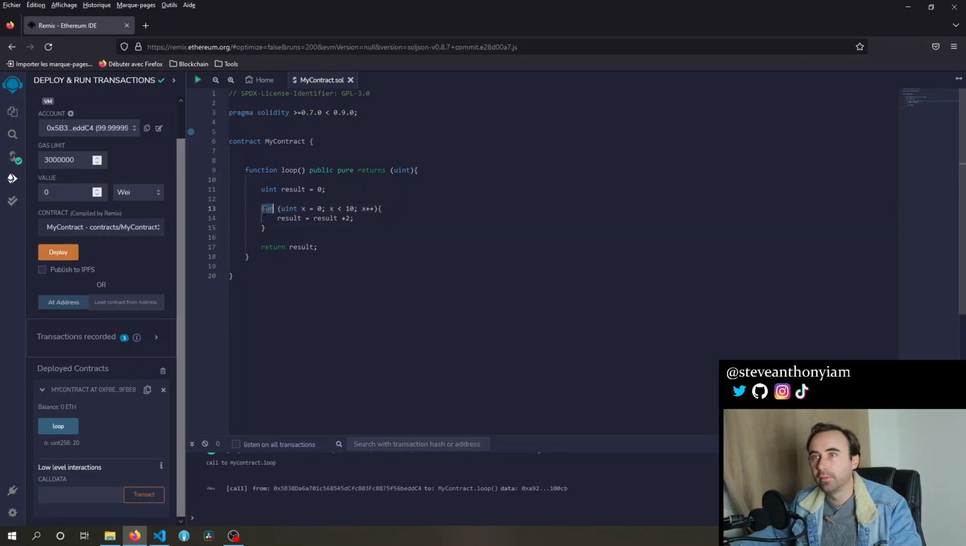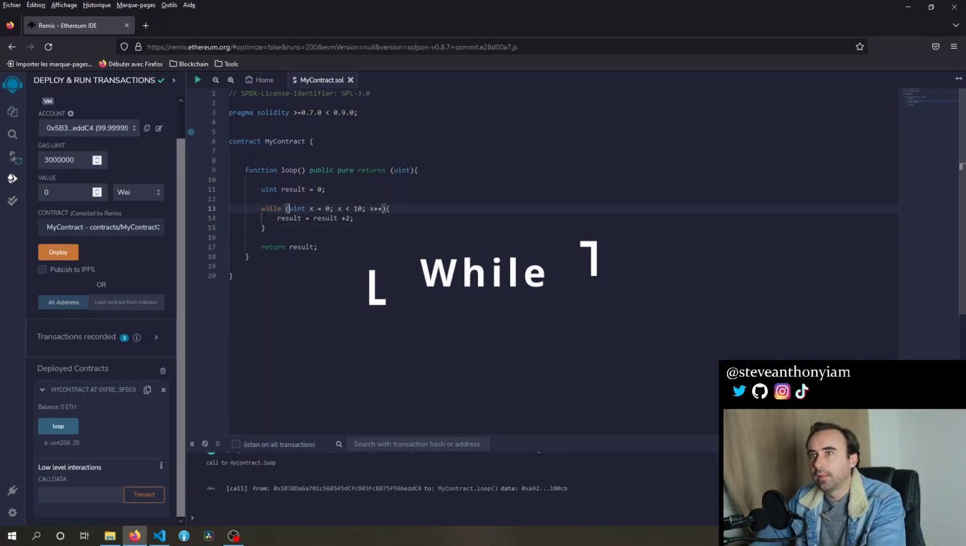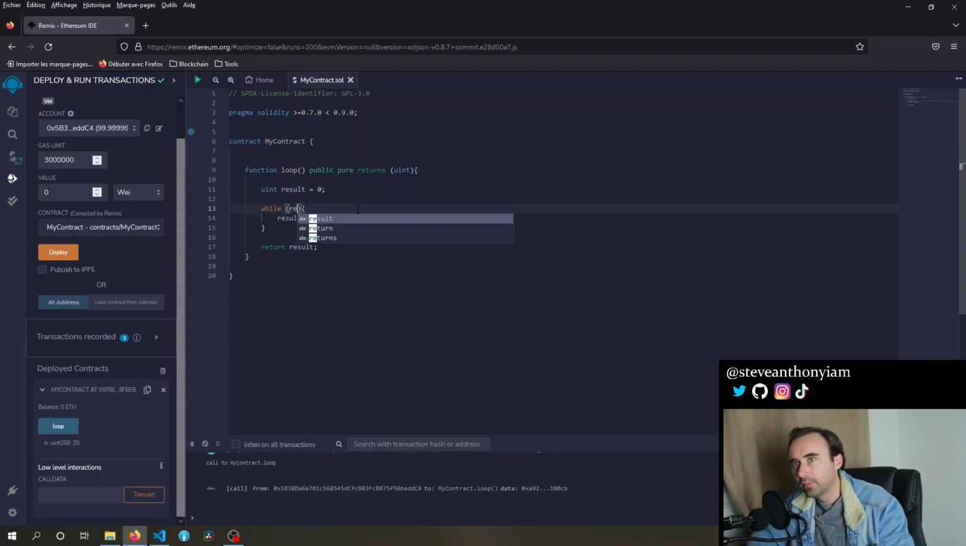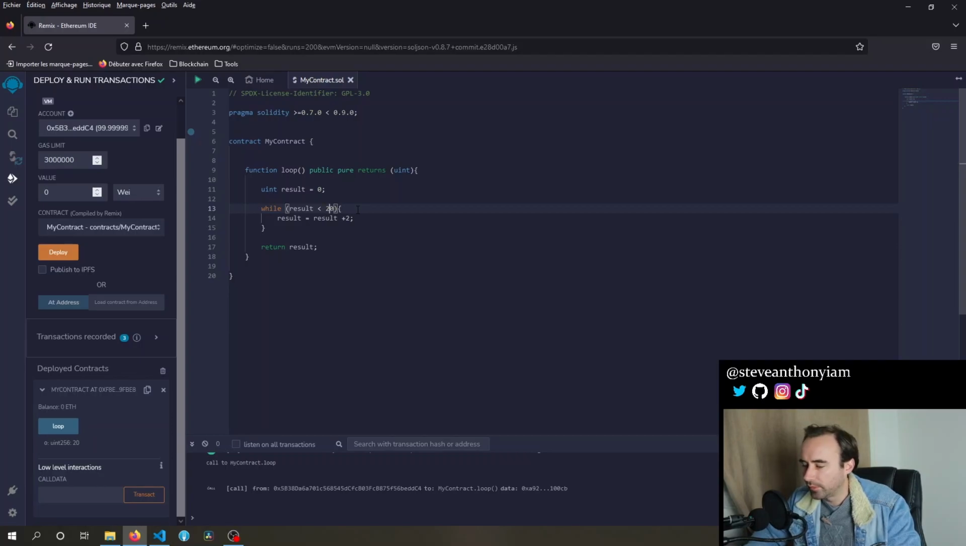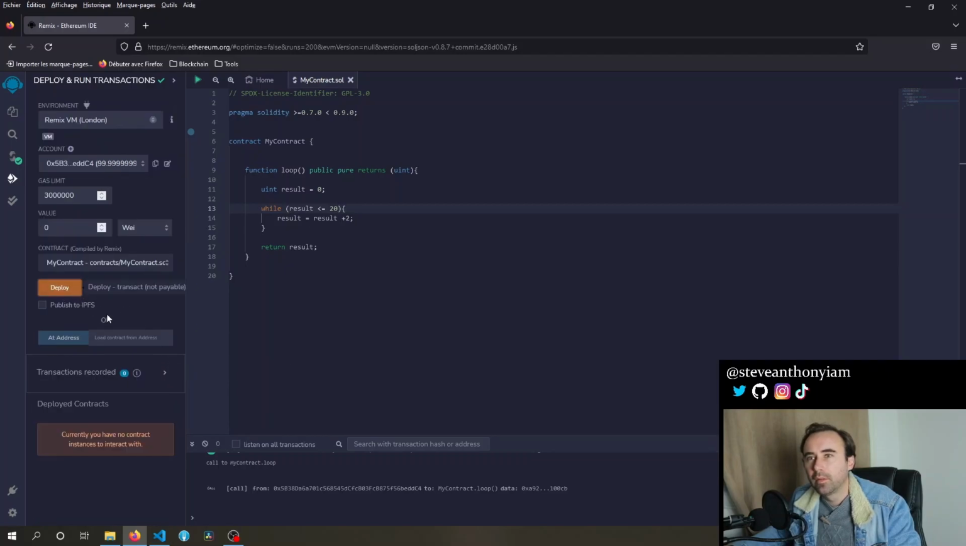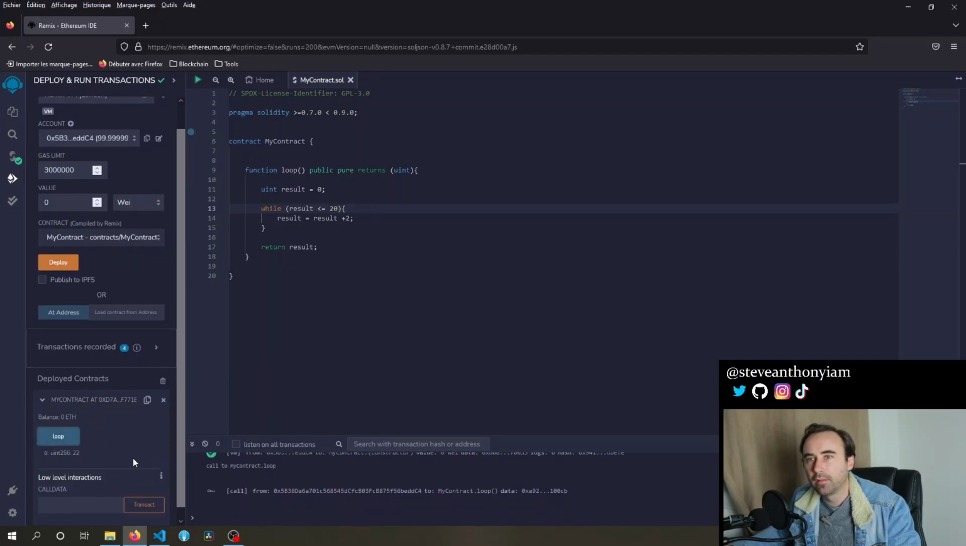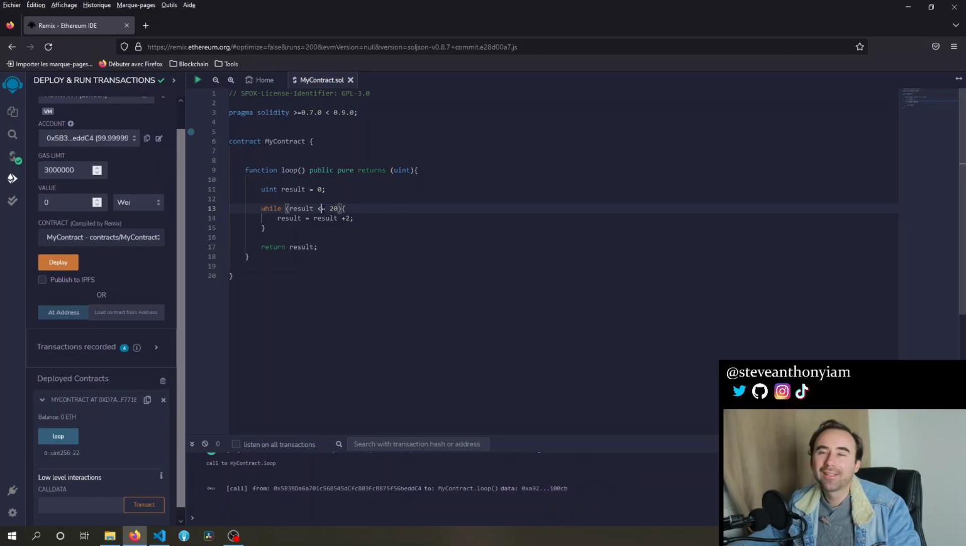Now there is another way to write a loop. We can, for example, use while. And then in while, we don't need x here, we just need to use result, and we will just check if result is inferior or equals to 20, and then if this is not the case, it will exit the loop. So we will clear this contract, deploy it again, and try the loop, and as you can see, the equal was not really a good thing, because we have 22 here, but you understand the idea.